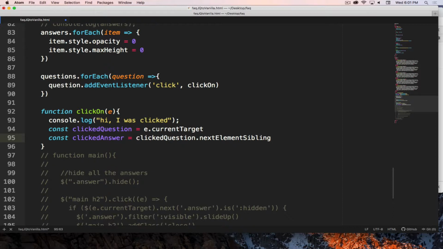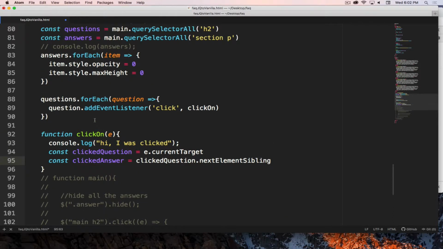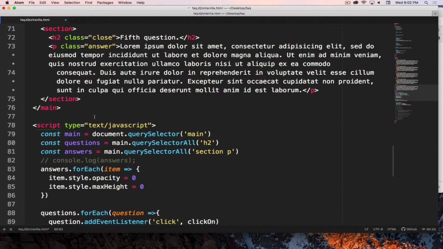Now what next element sibling does is allow me to grab the next element after the one in my tree. And it's grabbing a sibling, not a child. That's an important distinction because within our document object model, within the DOM, elements are referred to as siblings or parents and children. So if we look at the markup, I'll come back to the code in a moment.